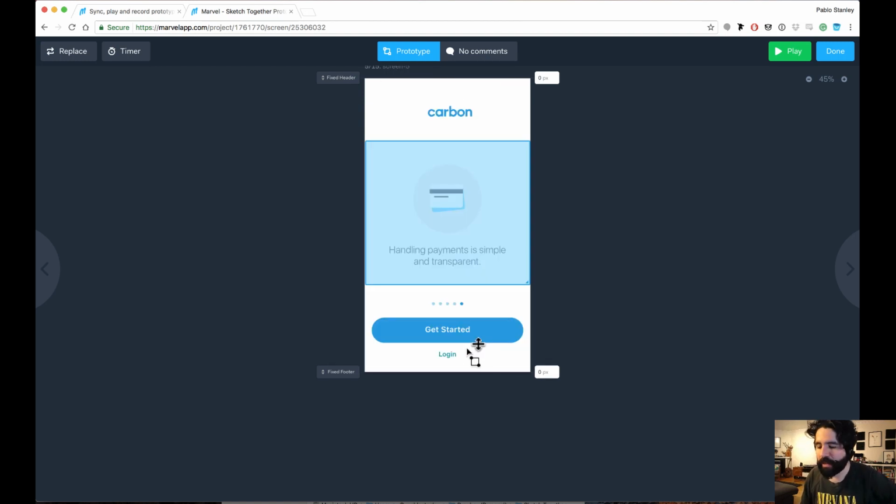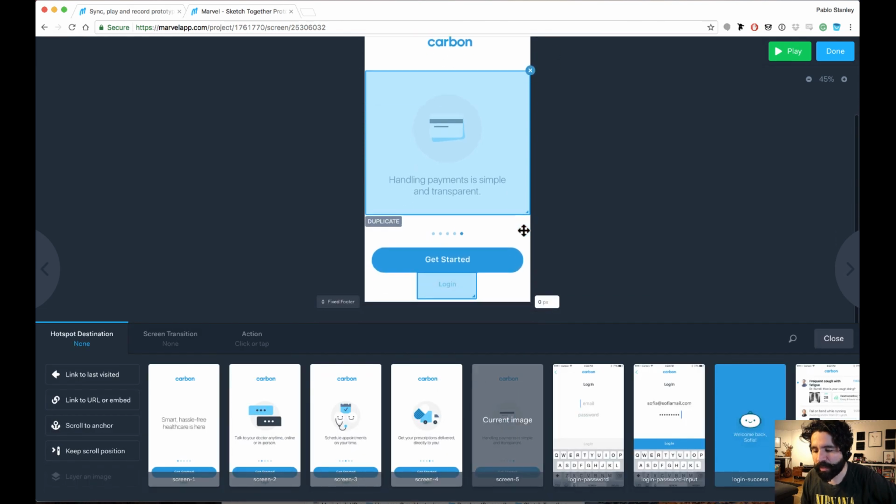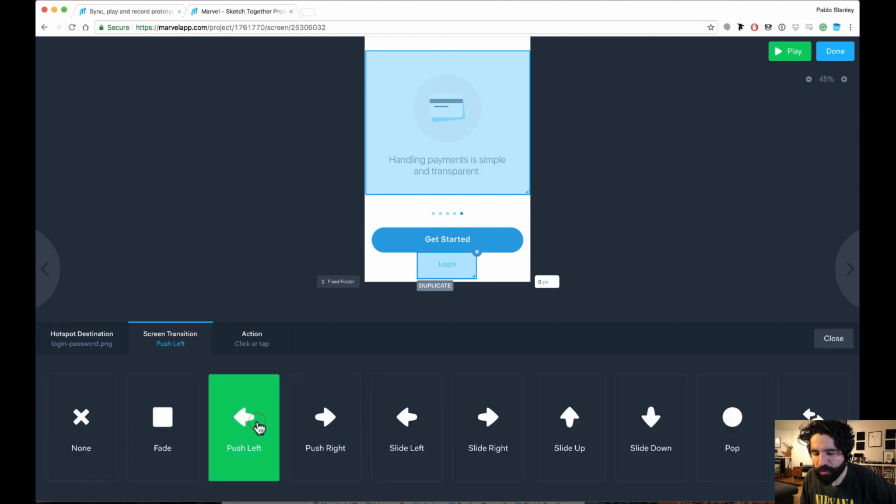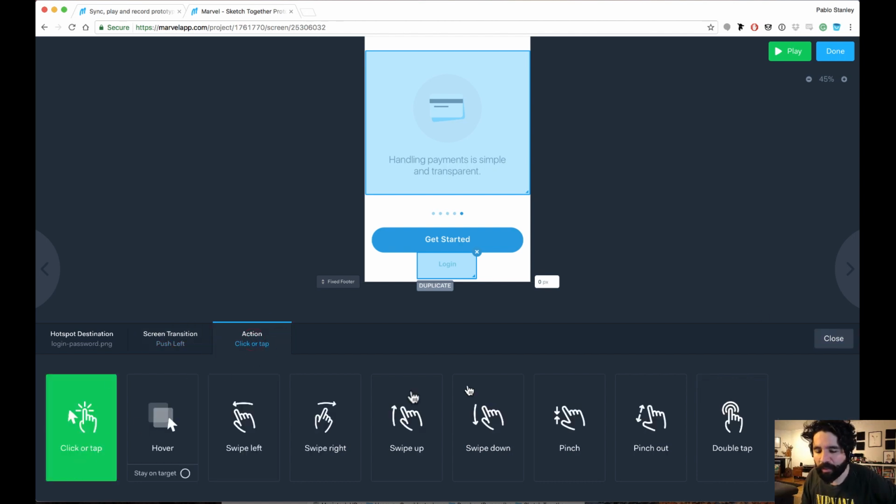And now I want to add another action that is going to take me to the login screen. It's going to be here, right? So I'm going to do a big hotspot here on the login. I'm going to scroll down here, and then the destination is going to be here. The transition is going to be push left, not fade, that way it looks like the screen appeared. And I'm going to keep the action as click or tap.